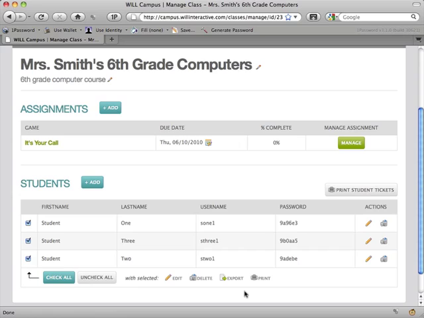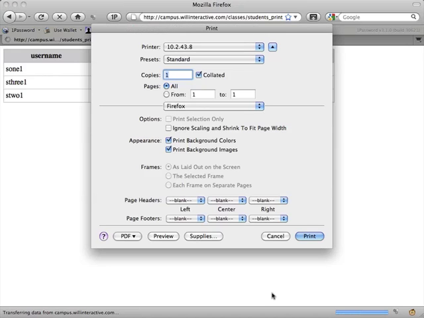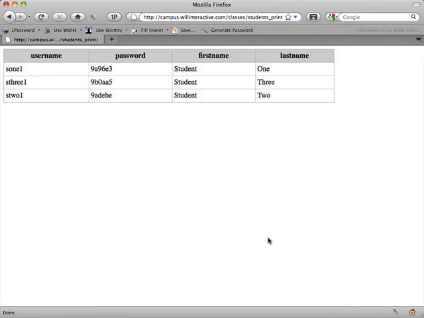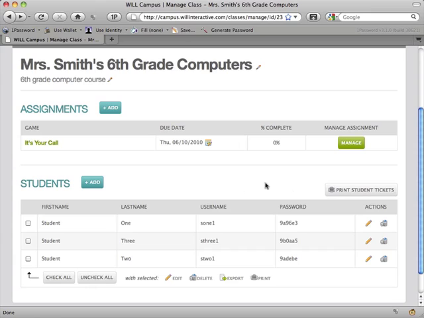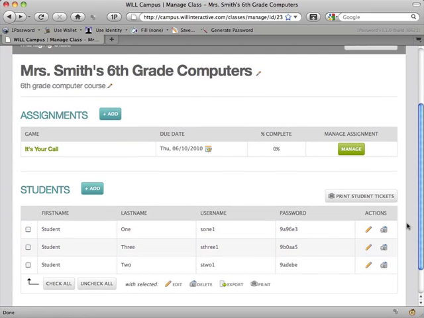You can check students individually or use the Check All button, and then click Print to have a student ticket printed. A dialog box will appear where you can send this document straight to your printer, or you can write these down by hand or choose to distribute these in another format, saving it as an electronic file or as a PDF which you can email. Use the browser's back button to go back to the main screen where you can continue to manage your class, or you can log out.